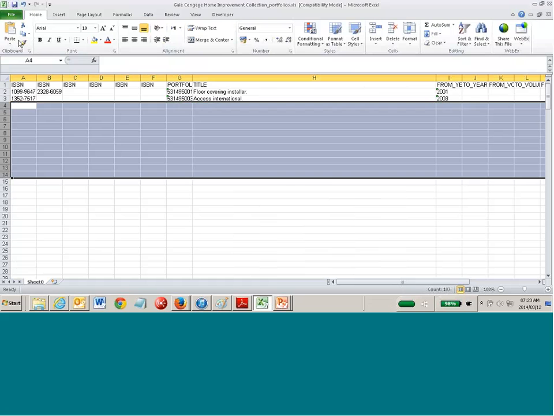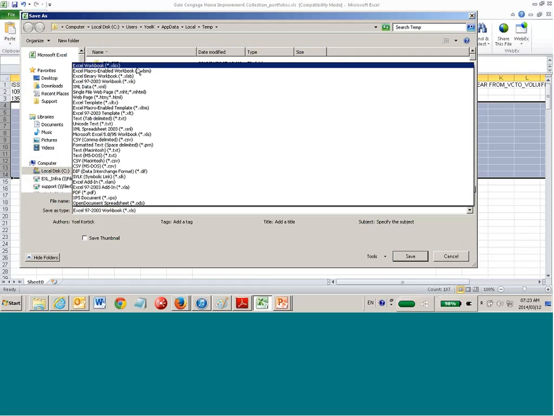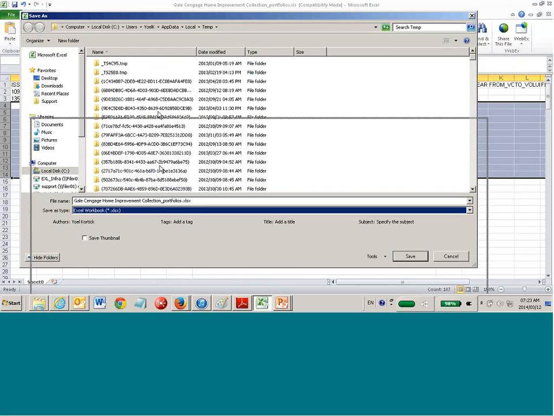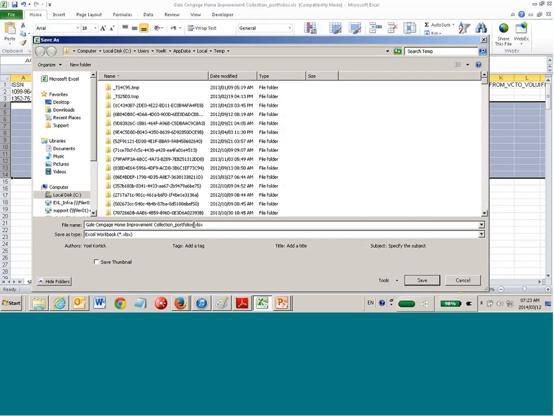And we'll save this, save as. We'll call this Gales Engage, and we'll save it as an XLSX. And we'll say Floor and Access International, we'll call this, just for our own testing purposes. Floor and Access. All right.